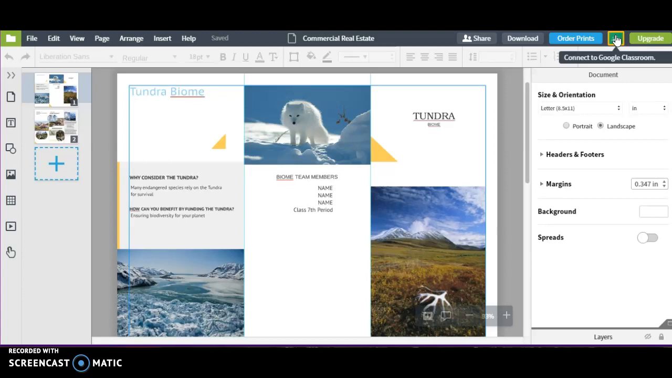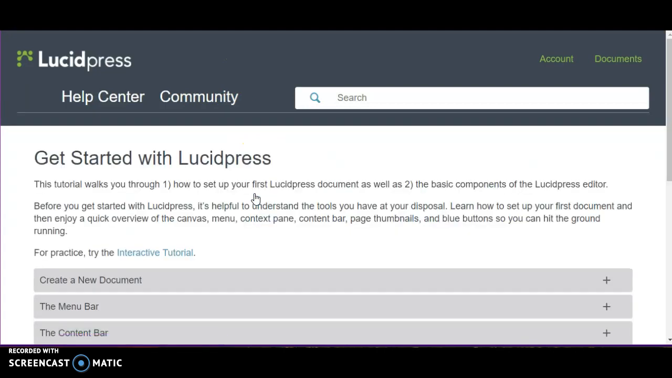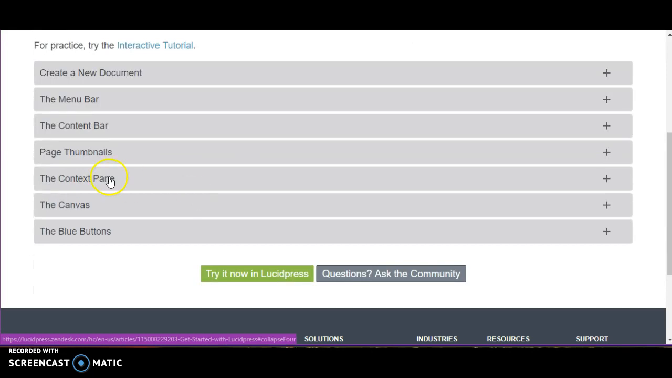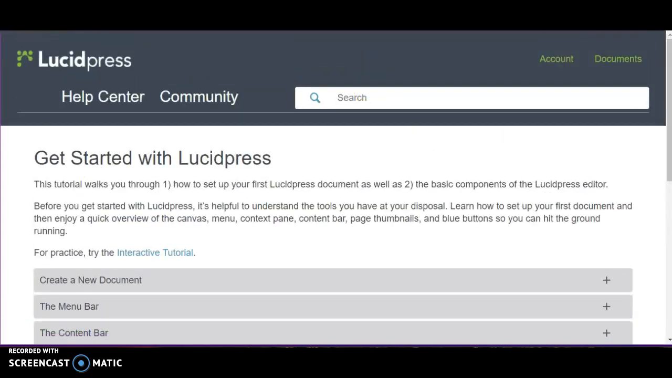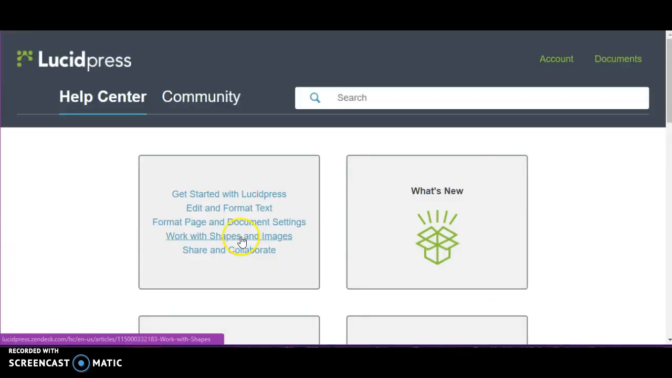I will tell you that I don't really introduce Lucidpress with one of my usual instructional aids, meaning I don't spend a lot of time doing instruction, because what a wonderful thing with Lucidpress is they have a help menu. Their Help Center has everything they need to know about how to work with Lucidpress. So getting started, how to open a document, how to use the menu bar, how to use the thumbnails, everything's there that you need.